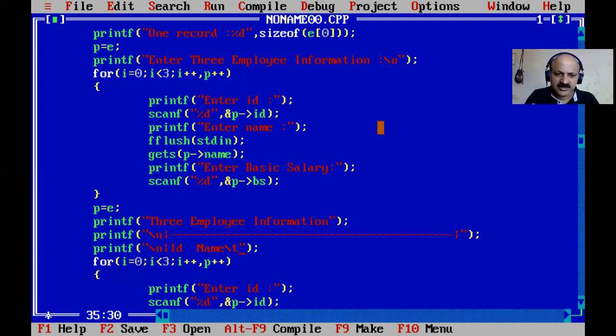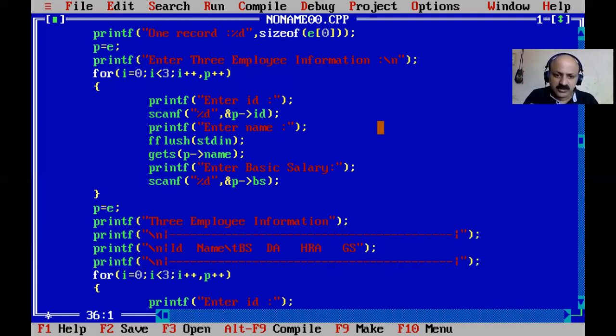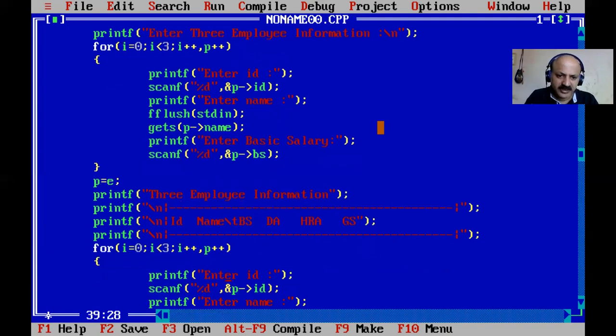Next is the basic salary, and then we can say DA, dearness allowance, then HRA, and gross salary. Yes, and then again, here is already \n. So I copy this line, and we can print in table format. So that \n again, and then print. Yes, here we can also start printing.